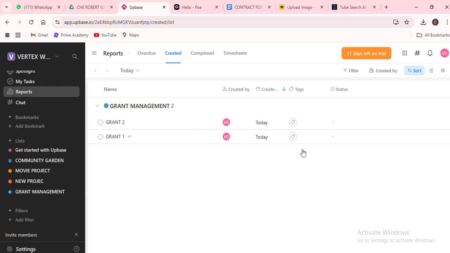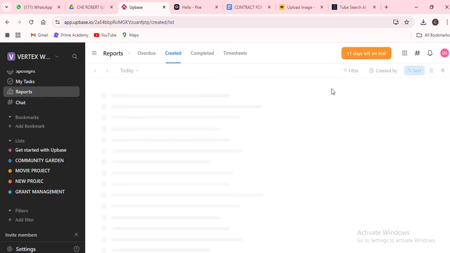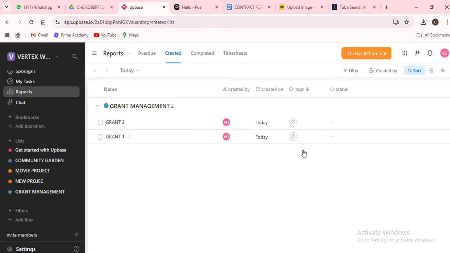UPBASE makes this simple. Go to the Reports tab, select the grant you want to report for, and hit Generate. This gives you a comprehensive report of your grant usage, which can be invaluable for financial reviews and for future planning. And that's it. With these steps, you can efficiently manage your nonprofit grants using UPBASE.